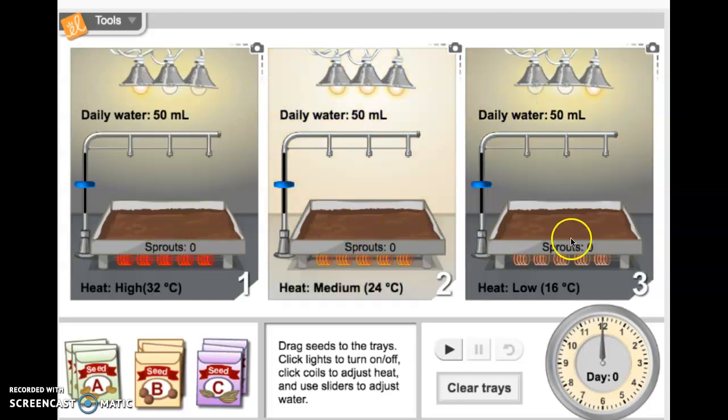There's soil in each of the trays, and each of the trays has a little heater underneath where you can adjust the amount of heat that they each get. We're also given 3 different kinds of seeds that we could use.